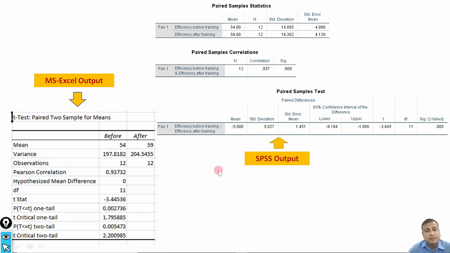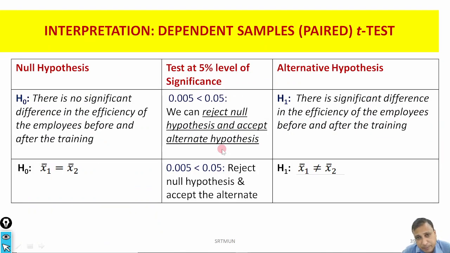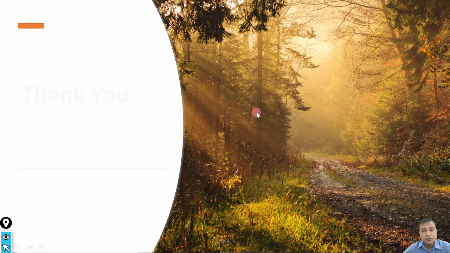So this is the way that we perform the dependent sample paired t-test. What is the final result? The final result is that the p-value is less than the level of significance, so we reject the null and accept the alternate. And what we are accepting is that there is a significant difference in the efficiency of the employees before and after the training. So that is the thing that we are going to accept. This is the way that we perform the dependent sample paired t-test.